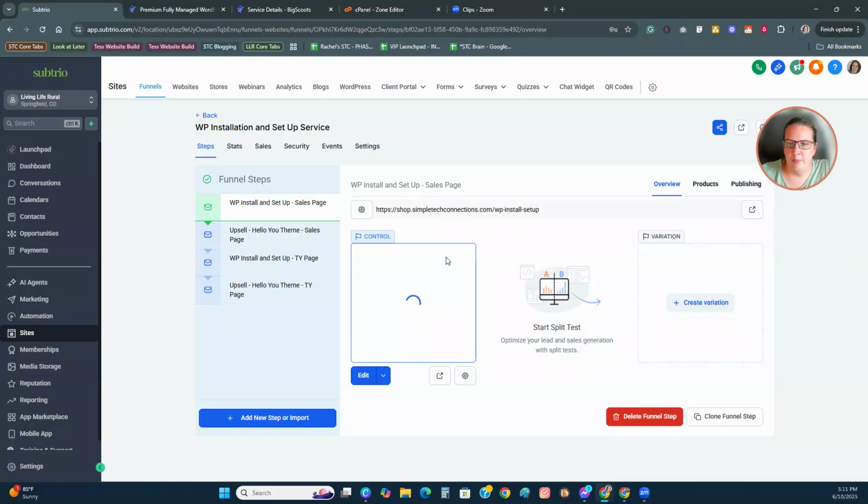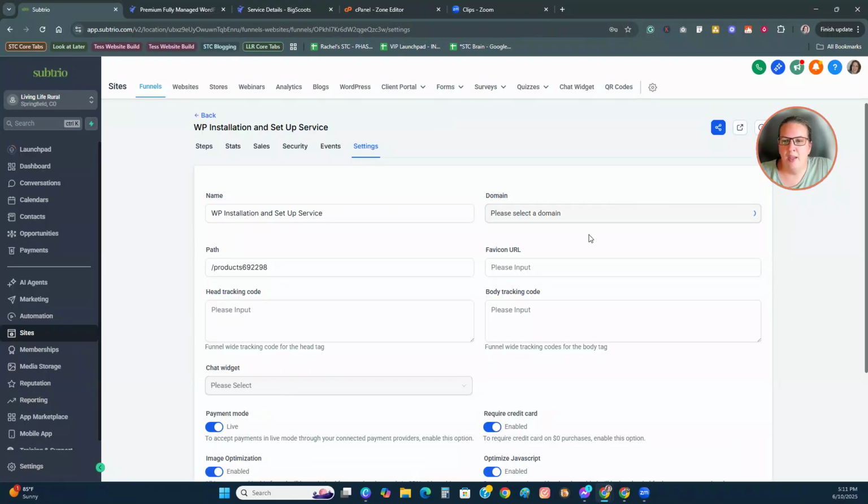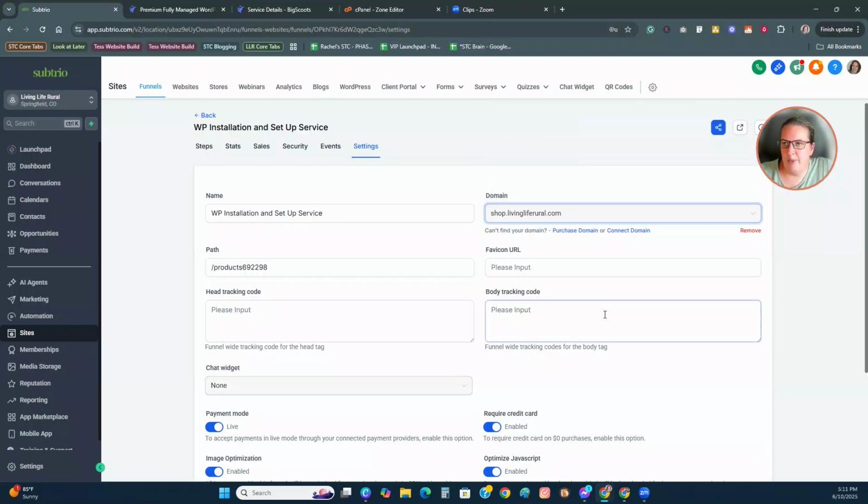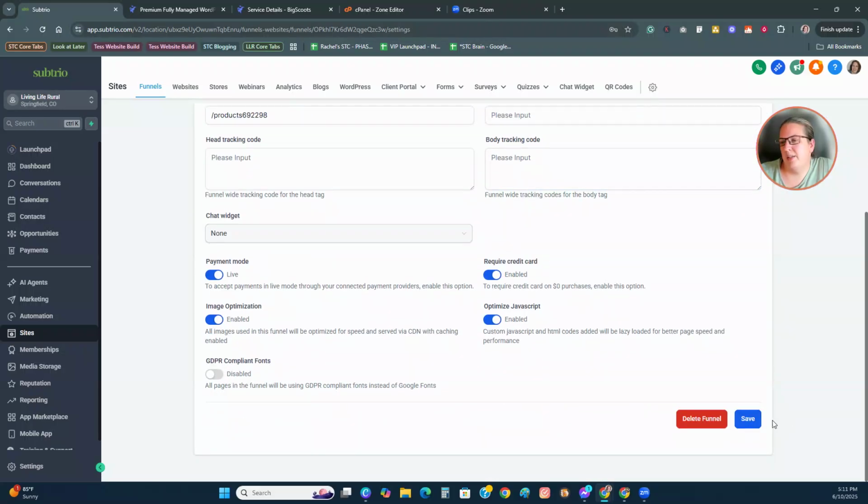Now, this is not a service that I'm going to be offering anymore. It is under Simple Tech Connections. But if we want to change the funnel link here, we're just going to go into settings on the funnel and select a domain, and you would change it to the new one you set up, and then make sure you come down here and click on save.